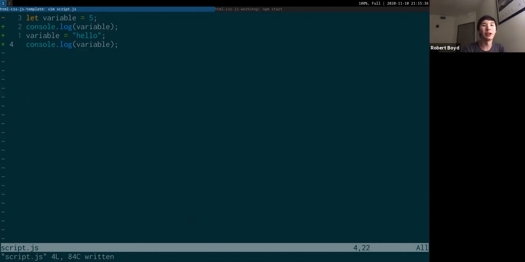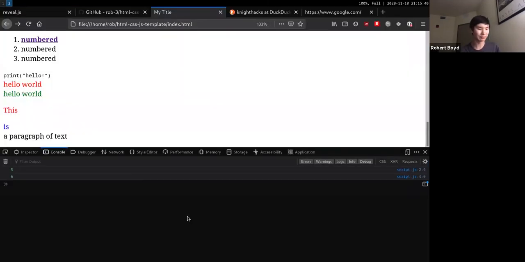So here you have your variable. You can change it. It can even change to a different type. So you can change it to a string, and everything will still work fine.